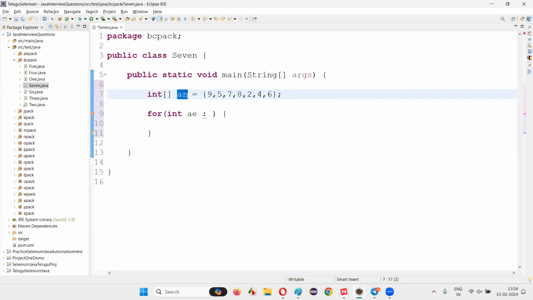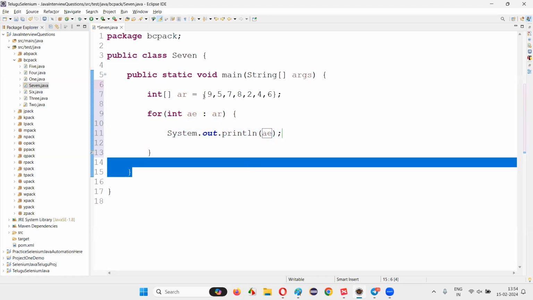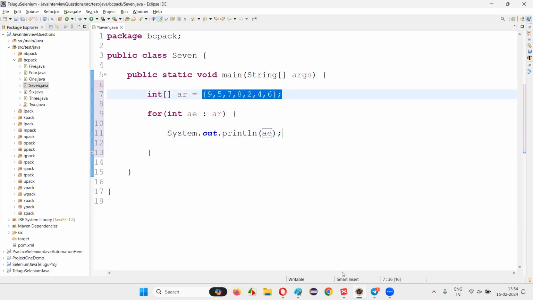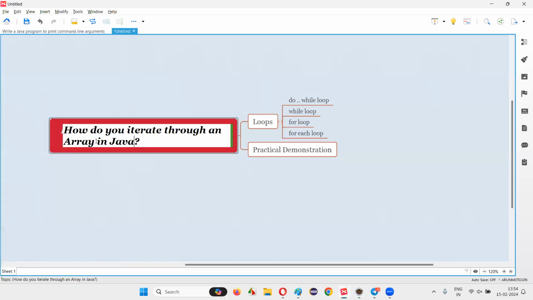And then you can give the array name. This is how we have to write the for each loop. This is the array, and this is some temporary element. You can give any name. And here System.out.println, if I say ae, all the array elements will be iterated with the help of this for each loop. We can iterate through the array elements. How do you iterate through array elements in Java?